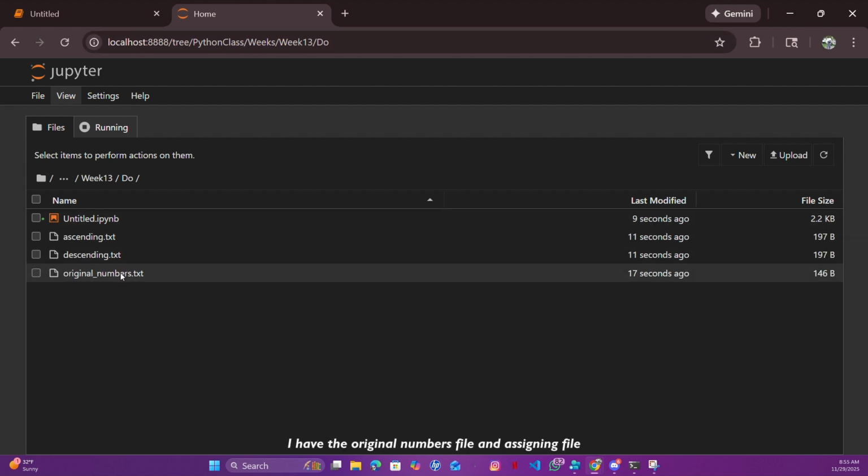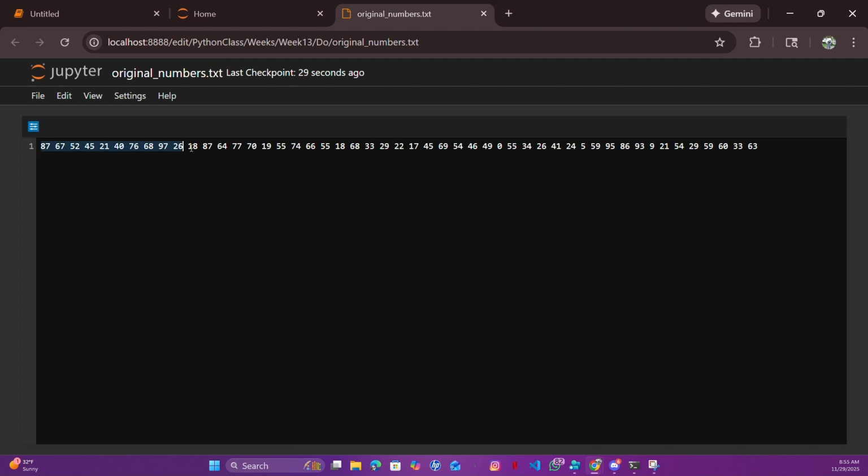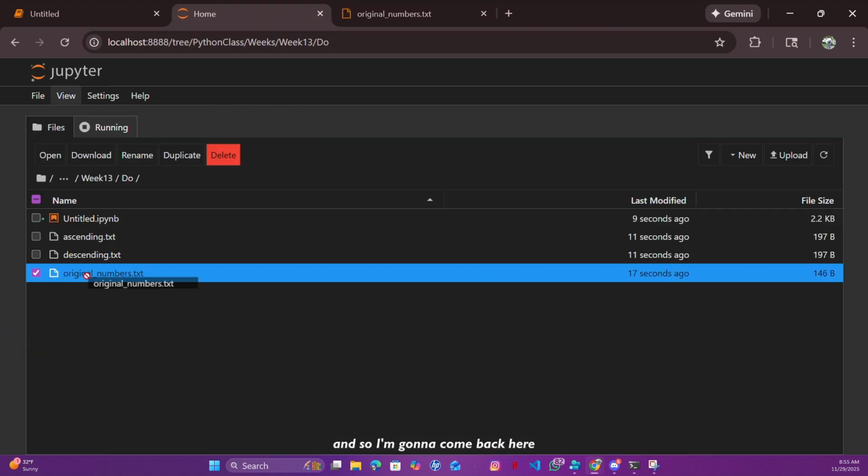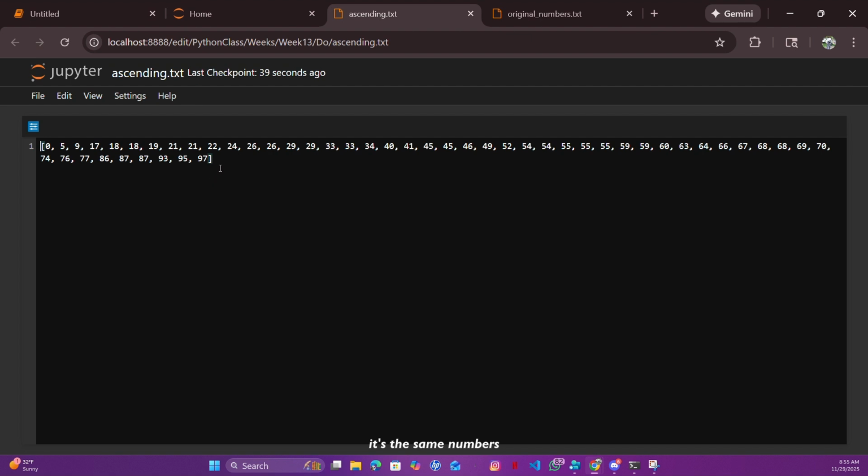I have the original numbers file and ascending file. So I'm going to first open my original numbers. I have the numbers here, randomly ordered. I'm gonna come back here and open my ascending order file. It's the same numbers, but now they are sorted from the smallest to the largest.